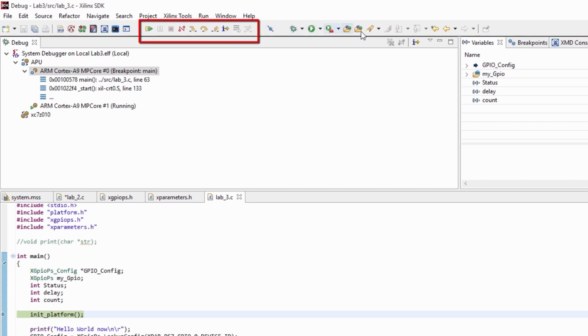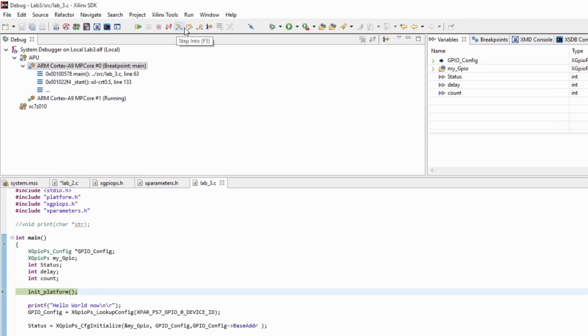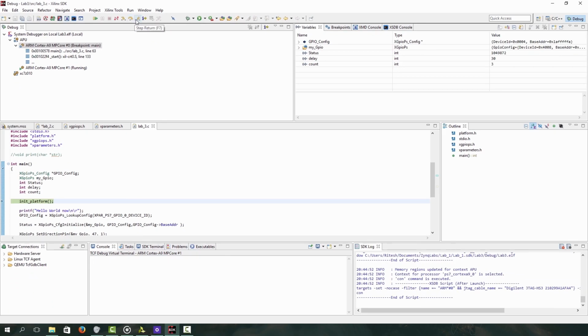At the top of the debug pane, you'll see a series of new icons. There is a green resume arrow, which tells the code to continue to the next breakpoint. More on breakpoints in a moment. The red square means terminate or to halt. And there's a series of yellow arrows which control the single stepping of your application.